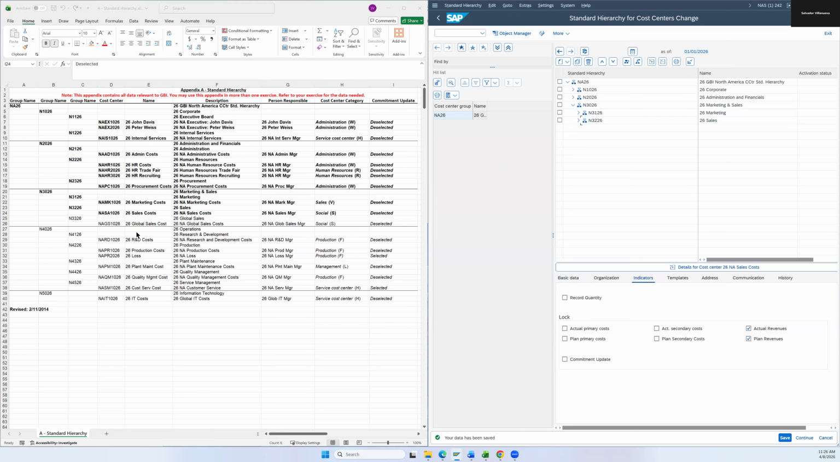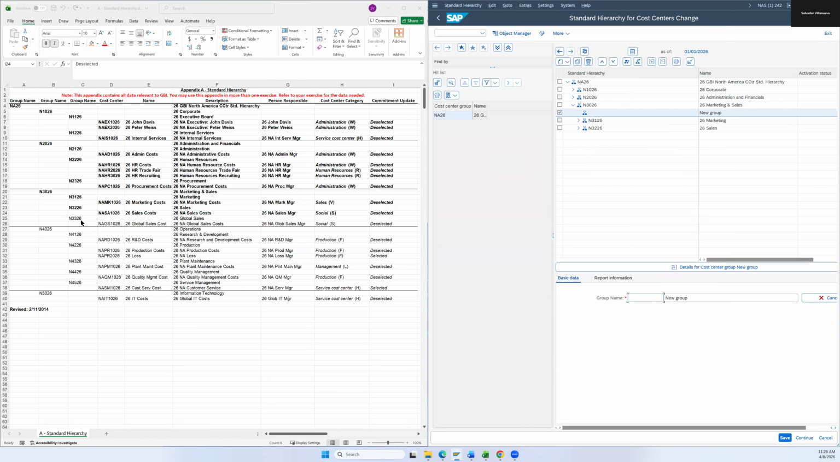hierarchy tree. So now that that's done, we are going to create another one under our N30. It's going to be our N33. So we're going to right click on N30 and create a new lower group. And we're going to go ahead and copy our information over. And then once we have that, it is our global sales. We're going to click save.